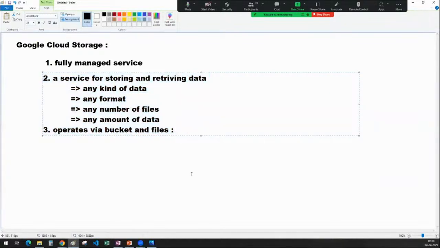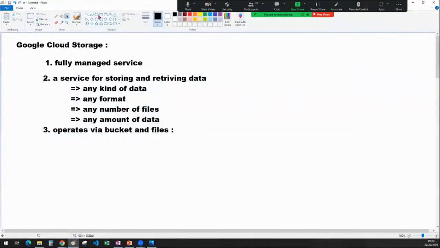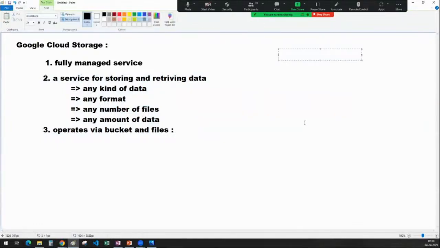Sir, what is a bucket? A bucket is a container. If you do not know what a container is, you can think of it as your folder. The terminology for an object is nothing but a file of any format. So this is the terminology, sir.